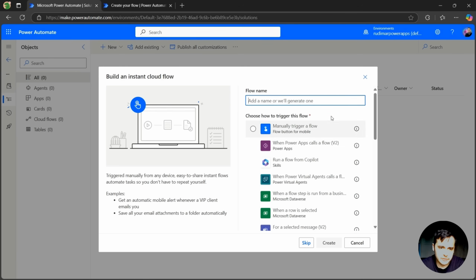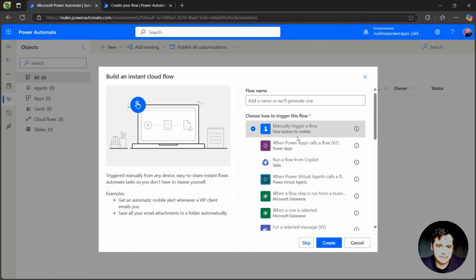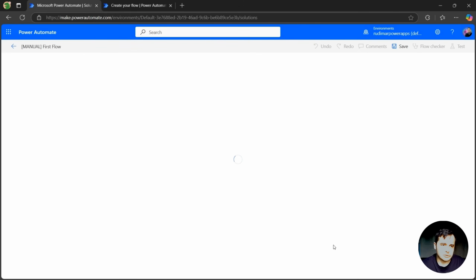Now going back to the one inside the solution, I'm going to select manually trigger a flow. See, we can start with other things also, for example, from Power Apps, from a Copilot, from Dataverse, from a message on Teams, and so on. In this case, it's the manual one, and we can give a name to the flow. Usually, I like to put square brackets at the beginning and type, for example, manual, just to identify the type of flow. And then I'm going to give a name, let's say first flow, and I'm going to click on create. Then it's going to open the interface to continue editing the flow.